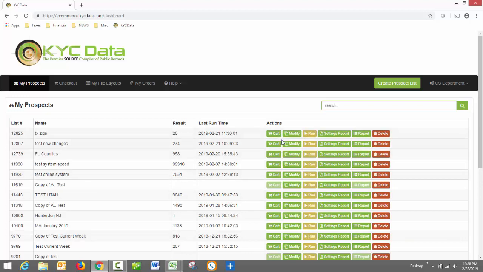I can come in here and I can modify one if I want to maybe add some new Texas zips to my Texas zip file, or I can just make any changes to the dates or anything by clicking modify. But in this sample, we're just going to create a new one. So in the upper right, we have the create prospect list.